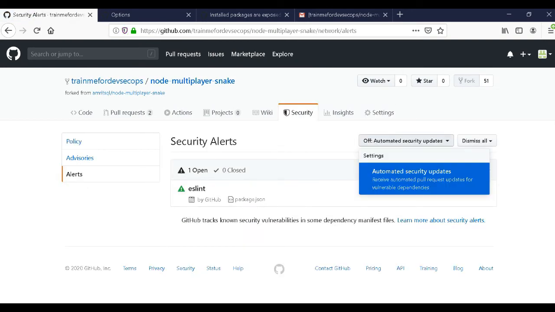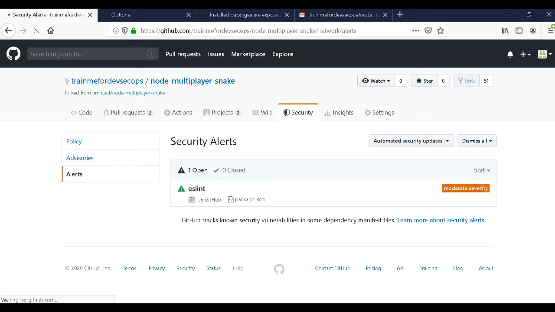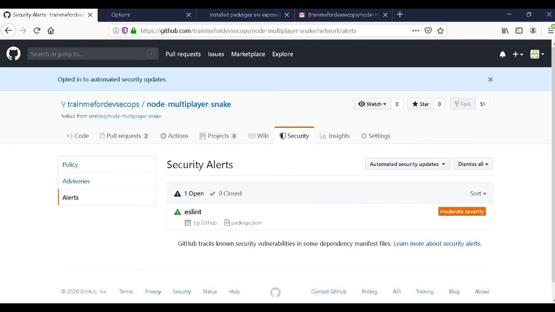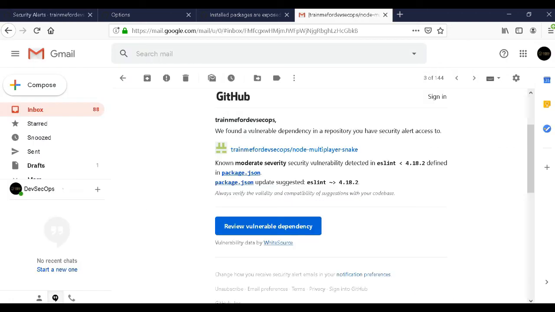Now we can also check this automated security updates box. Once this is checked, we will find security fixes from the security tab. We can get the whole list of security alerts for our project or repository, and we should receive an email also. I'll show you where I received the email. This is the email I received: in the package.json, our ESLint version is less than 4.18.2, which is vulnerable. So we should either make it equal to 4.18.2 or greater than that.